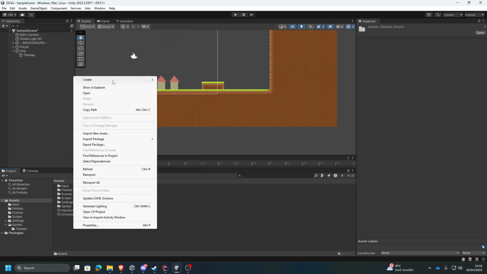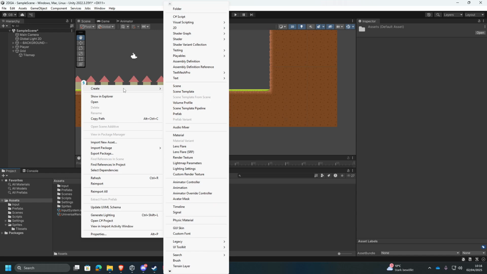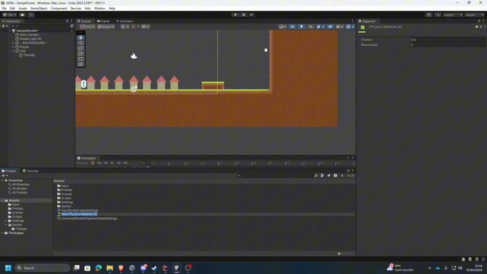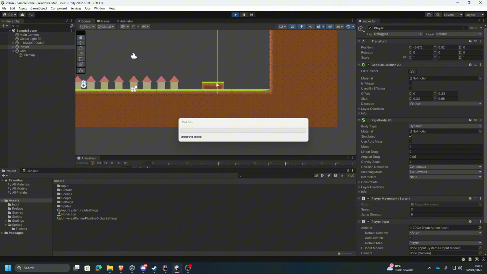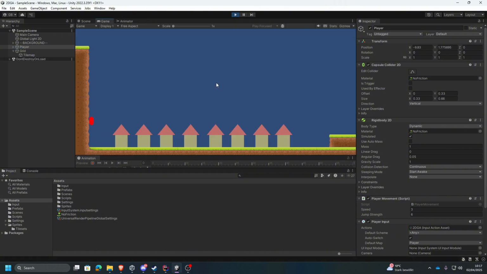So you right click down here in the project, right click, create 2D, Physics Material 2D. I call it no friction, and set the friction here to 0. And now on our player, we have this capsule collider and the rigid body, and they both have a slot for a physics material. So if we set the no friction material on both of them now, and I play the game again, we can see that we no longer stick to the walls. So that's the fix for that thing.